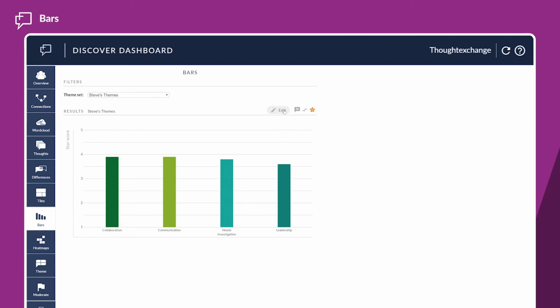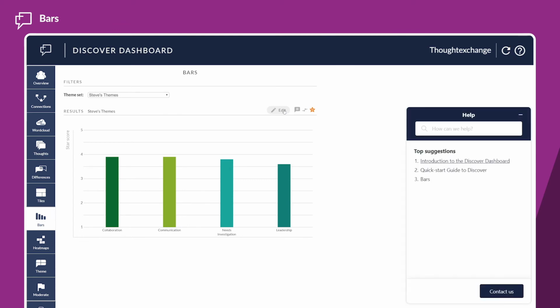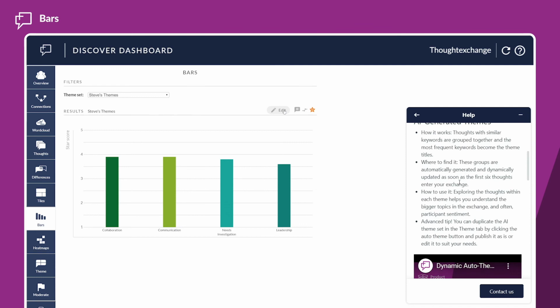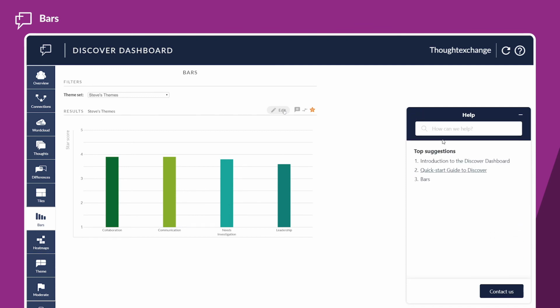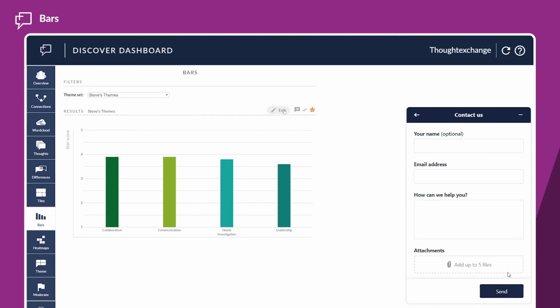You can explore help articles related to this and other features by clicking the Help widget button right here on the Discover dashboard. This feature allows you to read articles, watch videos, search for other topics, and even submit support tickets if you have questions.